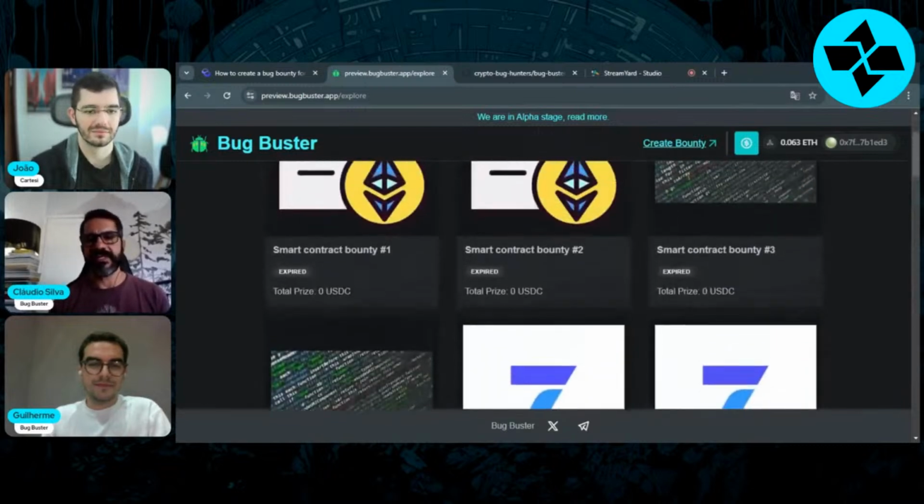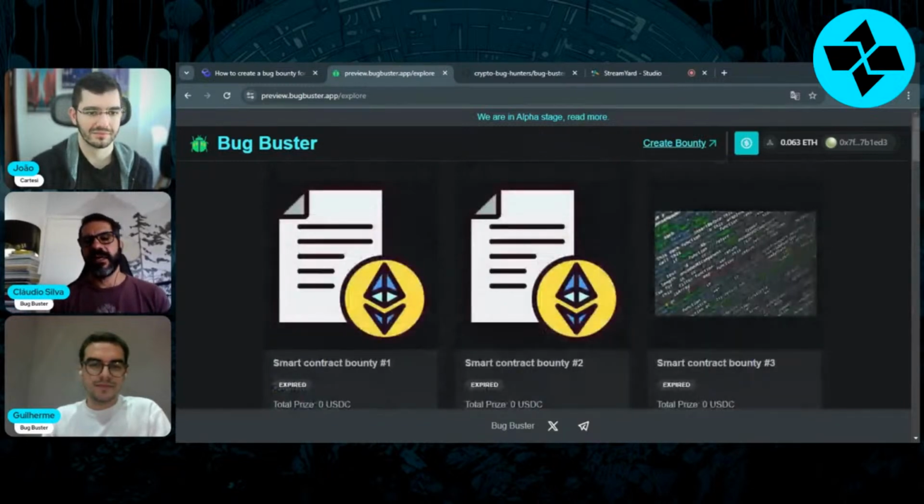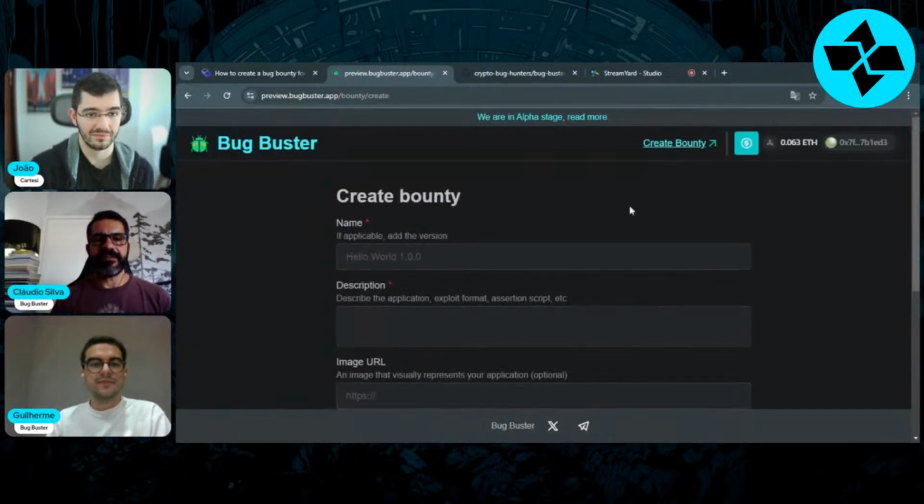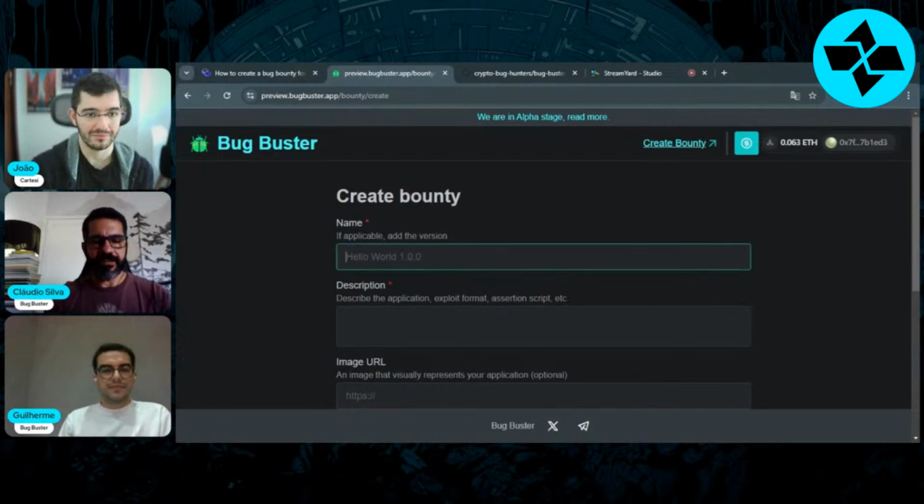Of course, this is testnet, so there are a lot of test bounties here. We will select Create a Bounty, and then just fill in a form. So let's name this bounty the 4am bounty.